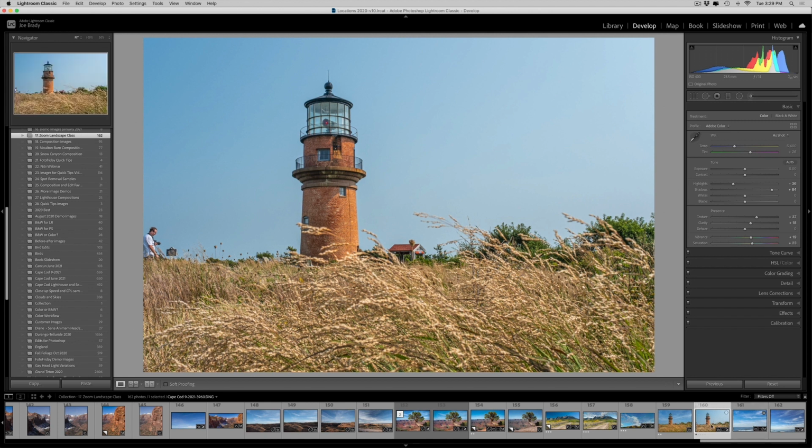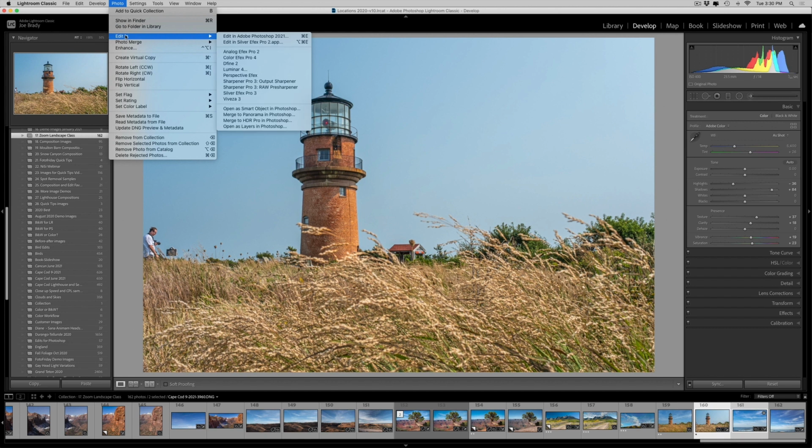So what I'm going to do is select our lighthouse. I'm going to hold down Command or Control and click our clouds at the same time. And then we're going to go up to Photo, edit in, not Photoshop, but choose open as layers in Photoshop.